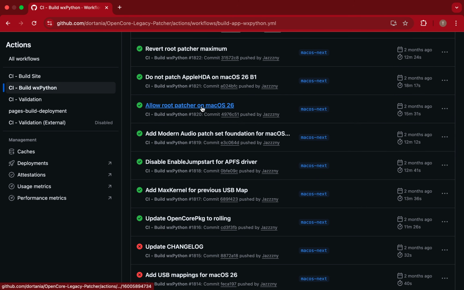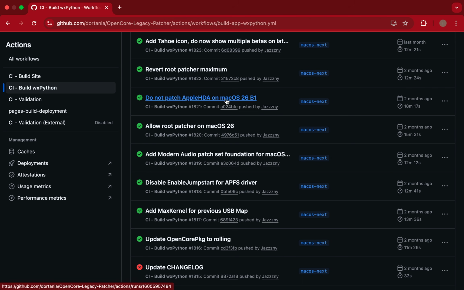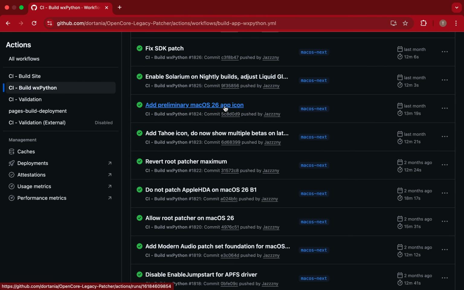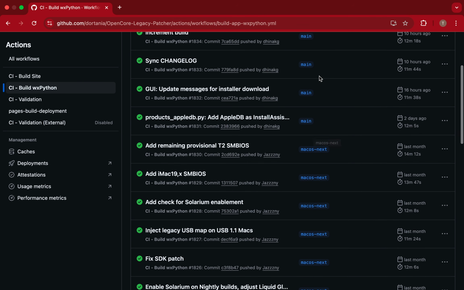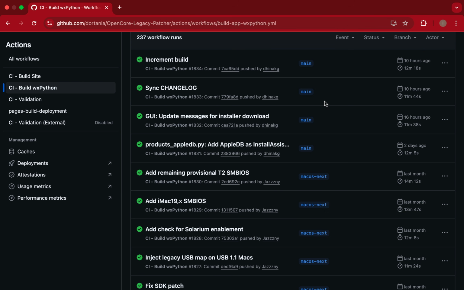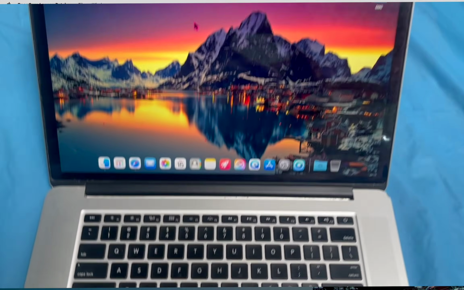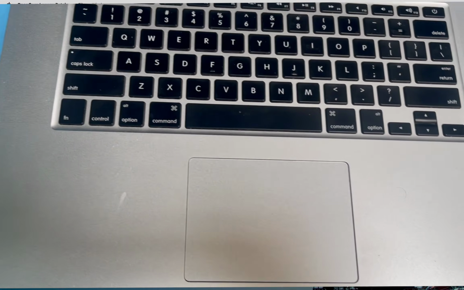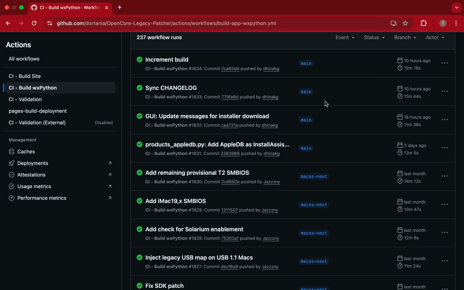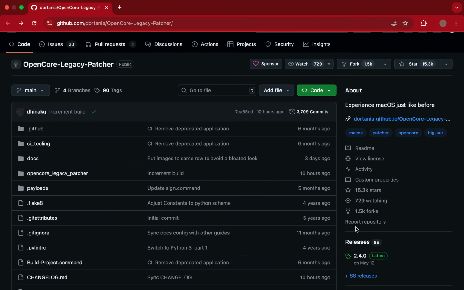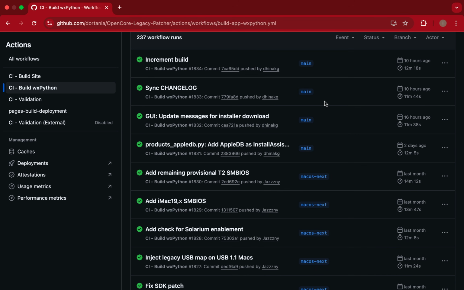Every time the OCLP team adds a new feature, they release a new beta and label it. Here's the critical part: the last 4 builds labeled main, you should never use them for macOS Tahoe. Installing them will break your keyboard, mouse, trackpad, and USB ports. These main builds are basically nightly versions of the old stable 2.4.0. They include experimental changes and are not meant for macOS Tahoe.